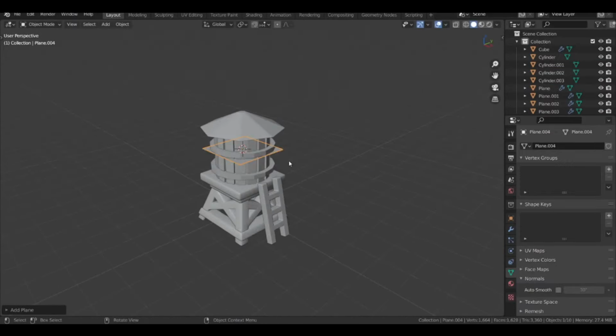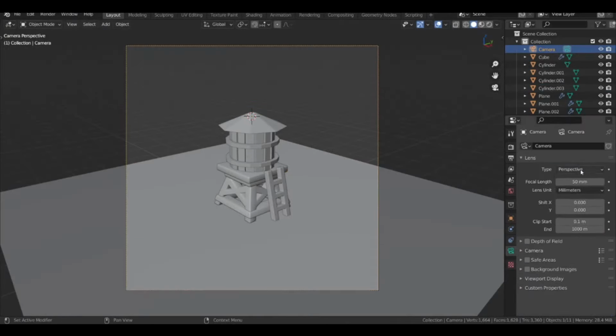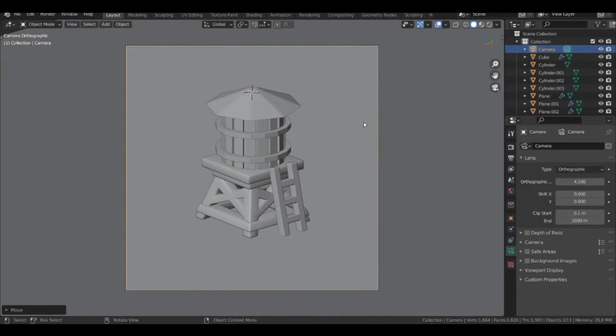Then I added a ground plane, and scaled it up. Then added a camera. Changed the resolution. And changed the camera type to orthographic. Then for the tree, I added an icosphere.